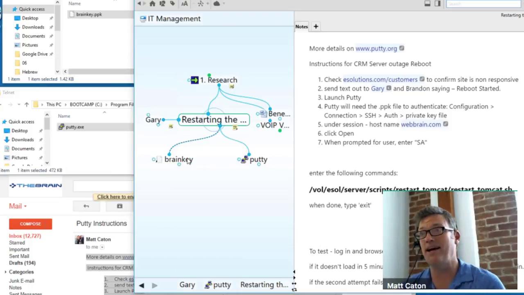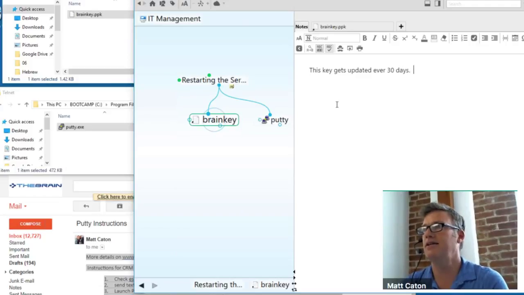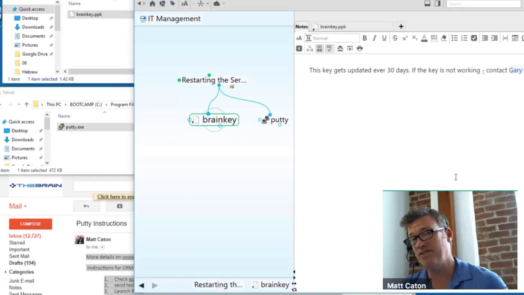Now, the reason why I want a link there is because, and I'll keep some notes, this key, every 30 days, if the key is not working, contact. I know I've got a thought for Gary. I was going to type a new name, but let's just make Gary a really busy guy. If the key isn't working, contact Gary. And once again, I select, and I'm just going to link in my notes to an existing thought. Anytime you select some text in a note that is the name of another existing thought in that brain, you can very easily make a link to it.